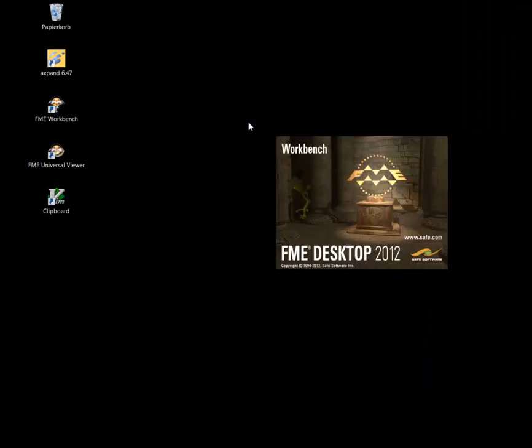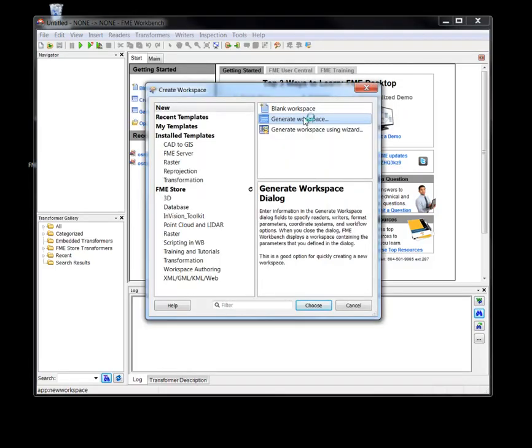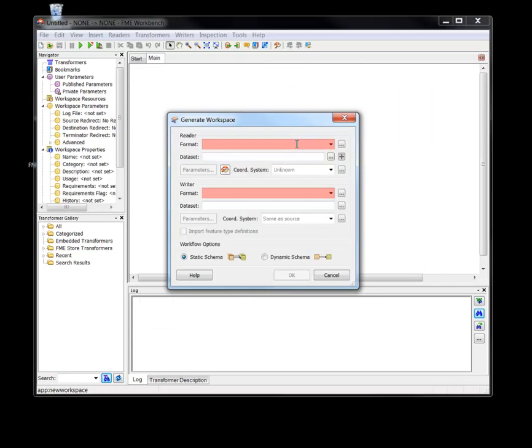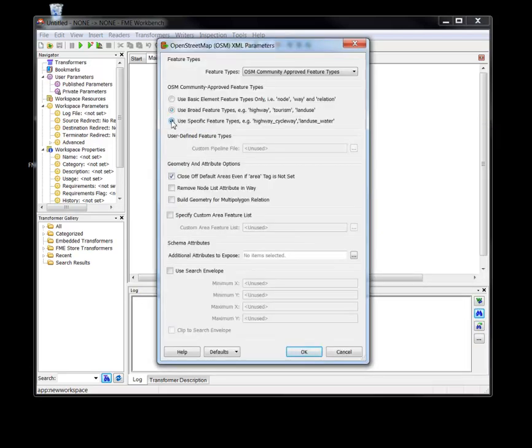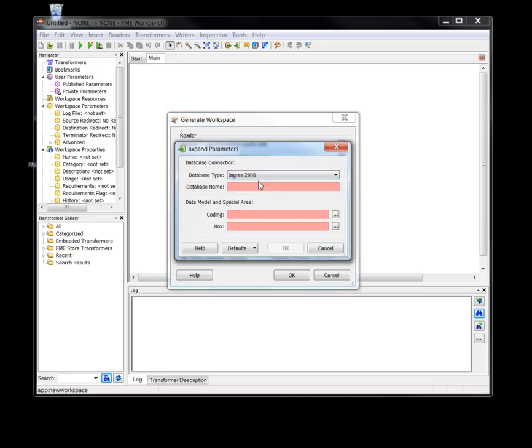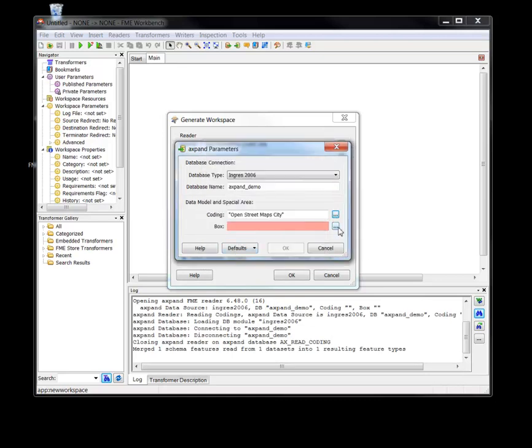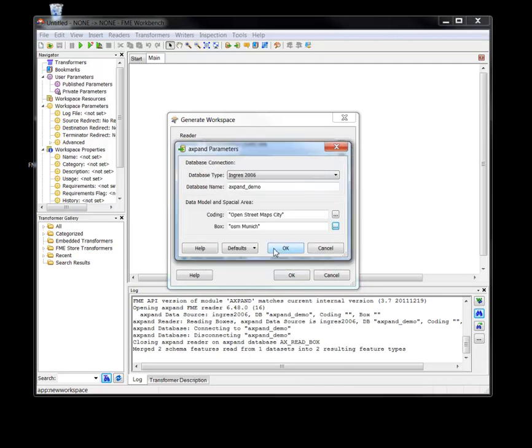So I open up the FME Workbench and I start by creating a new workspace. The input system is OSM for OpenStreetMap, and the data set is the file I just downloaded. Next, I click here the specific feature types. Then the output format is Expand. I have to provide a valid database connection. Then next, I have to provide a coding, which tells me what feature types I'm using in the target system, and then I have to provide a box that tells me where the data goes to.